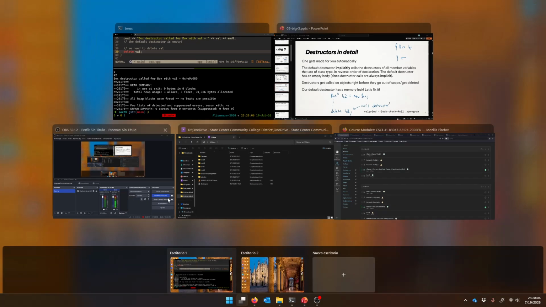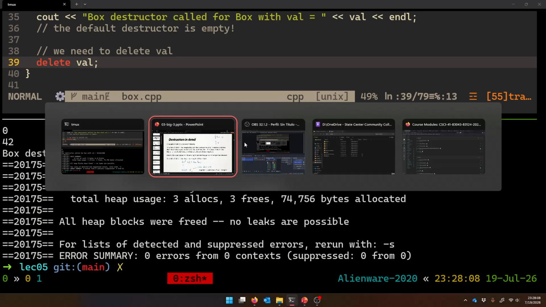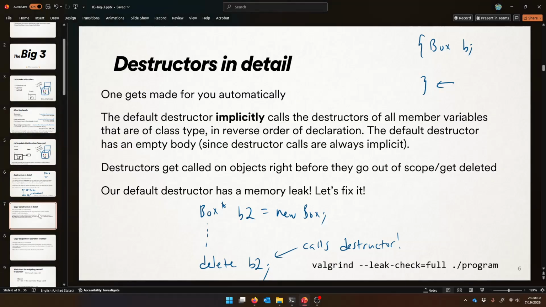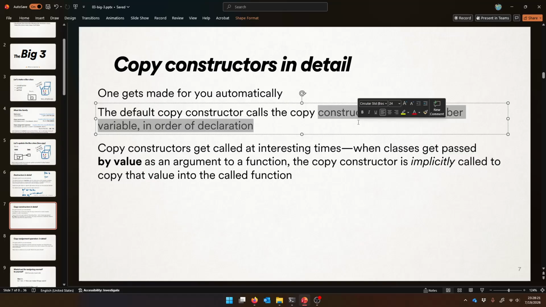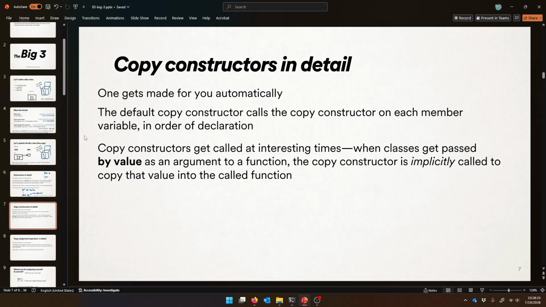Okay, oops, back to the slides. So that's destructors in detail. Copy constructors in detail. They're not too horrible, I hope you see. Again, one gets made for you automatically, and the default version just copies each of your member variables from somebody else's, in the order that they were declared.